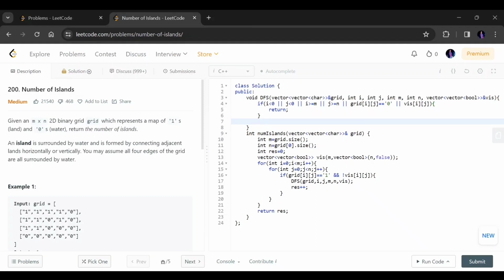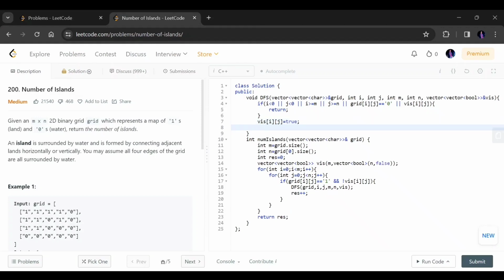And if none of these conditions is satisfied, it means it's a land and we have not visited it. It is guaranteed that the cell we are currently on is never visited, and it's a land, so we can simply visit it. Then we start visiting its neighbors.